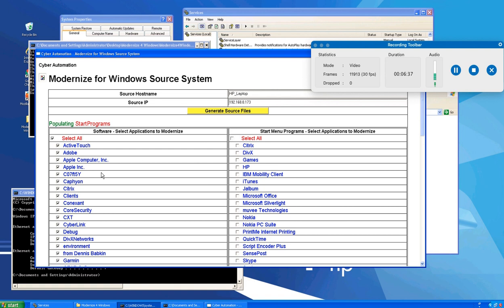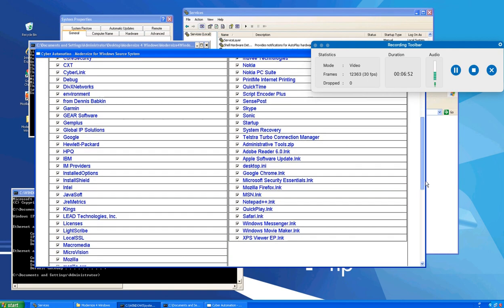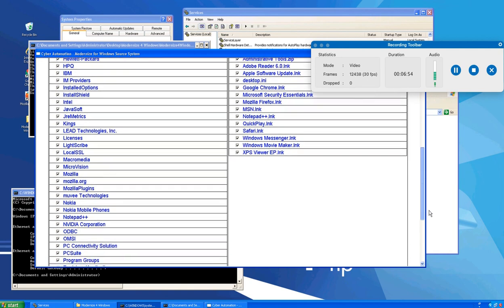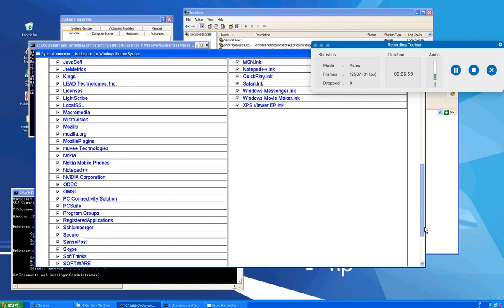So for instance, if I was choosing Citrix, I would want to make sure that I have a start program for Citrix. But again, we'll just select everything. We may not select specific things for specific reasons. So for instance, on the destination system, it won't have an NVIDIA driver. Now this particular system has an NVIDIA driver, so I probably don't need to take that across, so I can remove that.